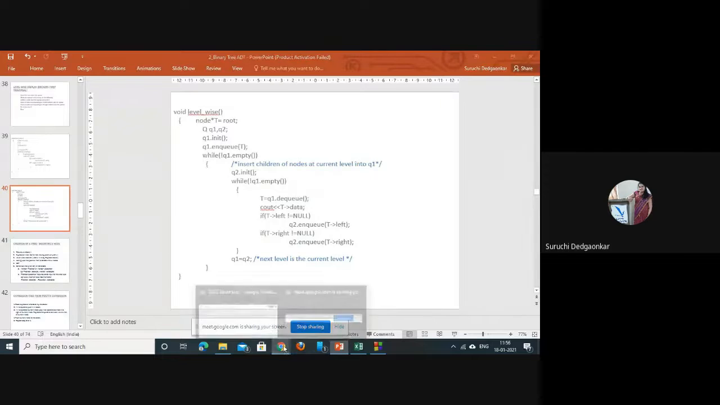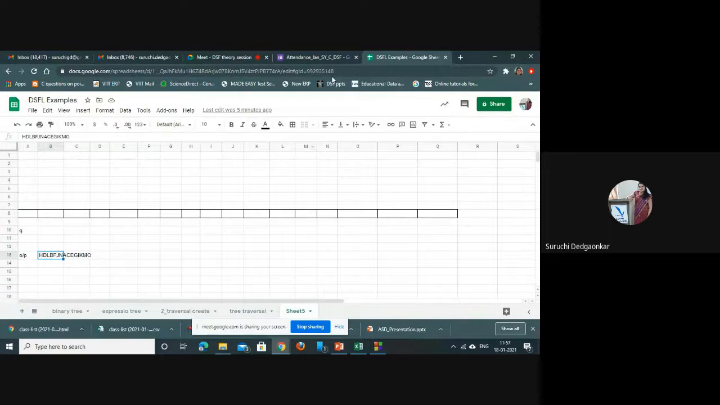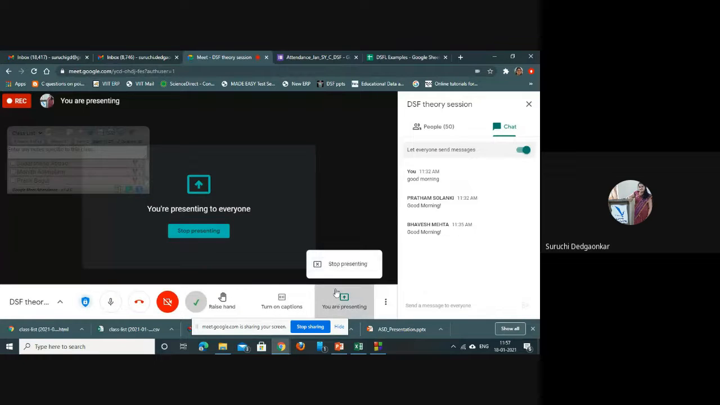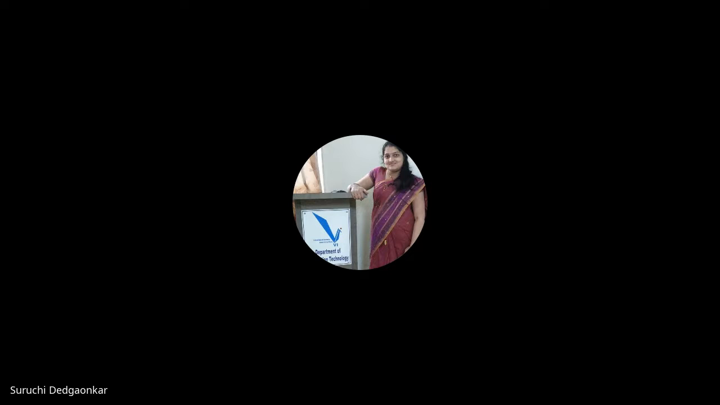Is the level wise display clear? Using queue, how we have to do it? Shall we go ahead? Try to use these algorithms, use these functions, write these functions one by one into your tree which is created.